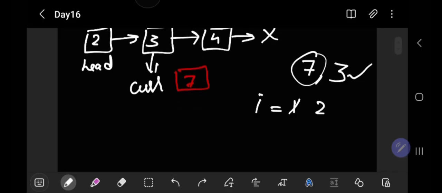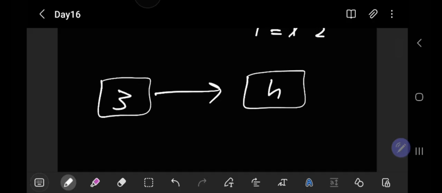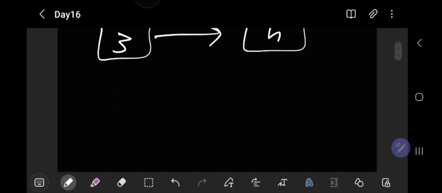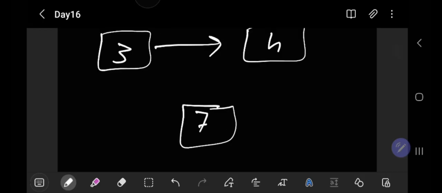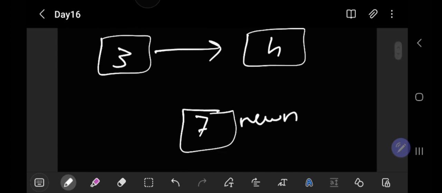And we also have created this new node. So what can we do now? Let me draw it a little bigger. 3, 4, and we have our new node to be inserted between 3 and 4. This is the current. This is the new node. So what can we do?